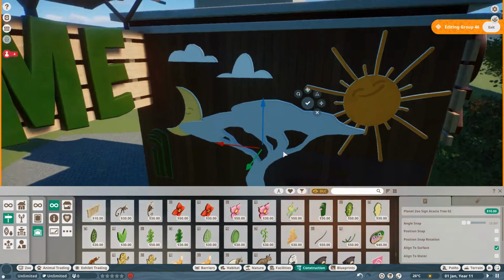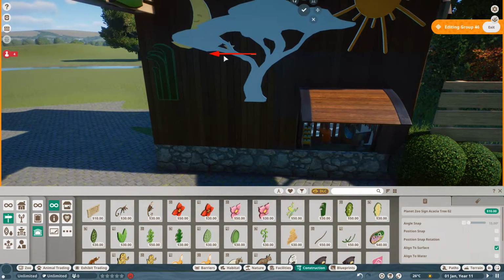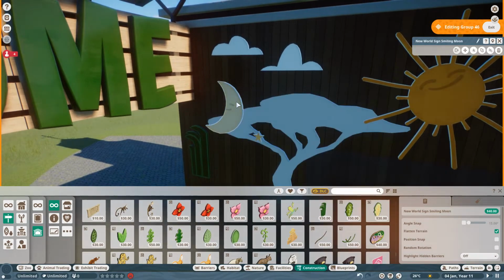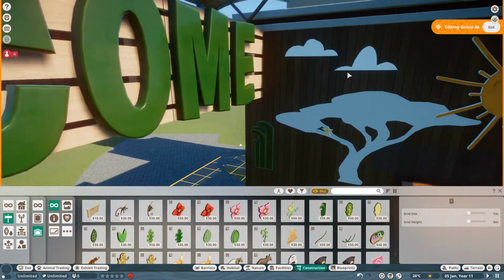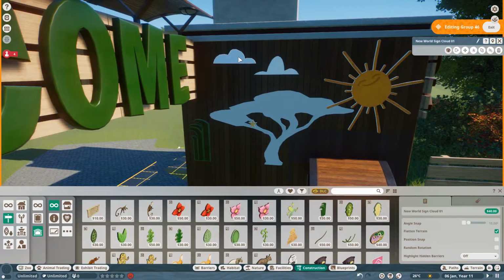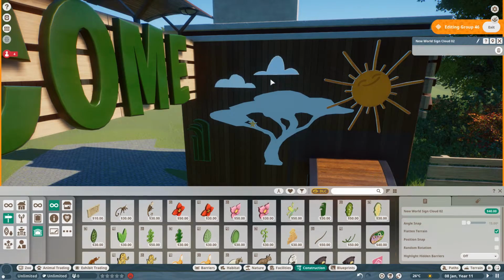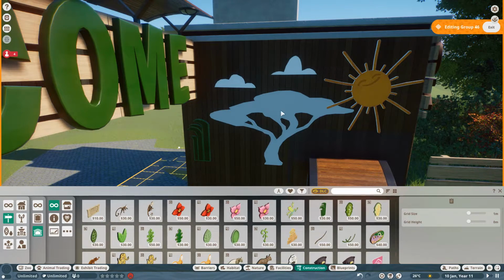I think the tree would need to be something like that. Let's sink that in a bit. Let's give it to the moon. No, not really a lot of sense in having the moon as well as the sun, I don't think. I quite like these clouds. So a couple of clouds look good. Stars again don't really make sense, unfortunately.